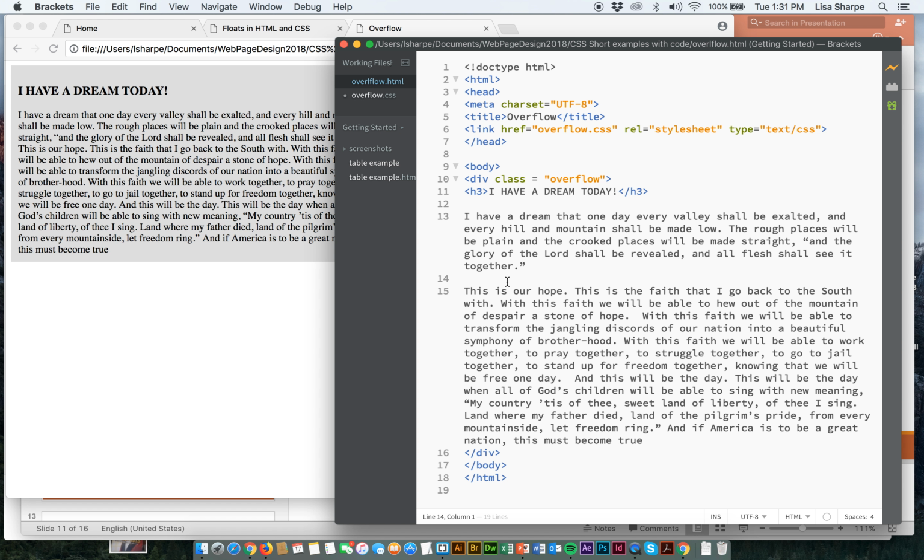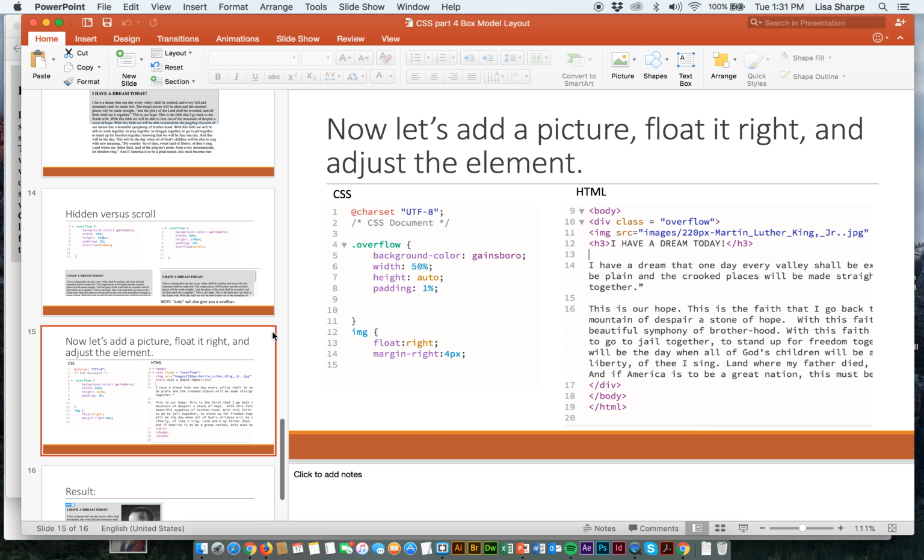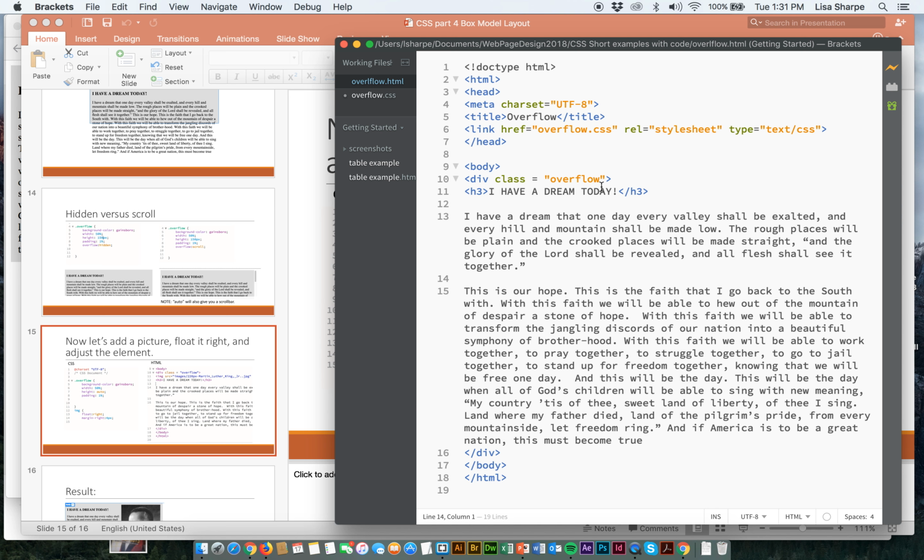And I am going to go ahead and quick flip back to the PowerPoint. So overflow visible, hidden versus scroll. Here's that scroll bar. We're going to get it back in a minute. And then we're going to add a picture. So image source is going to be images, martinlutherking.jpg. Okay, so I'm going to just go ahead and plop that into my brackets document right in front of the text and after the headline.